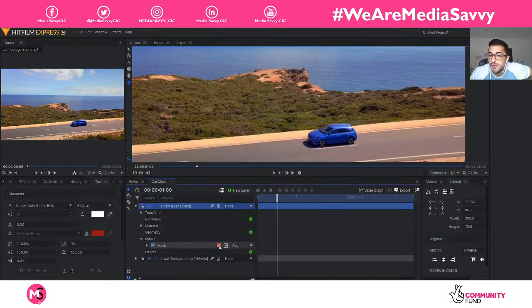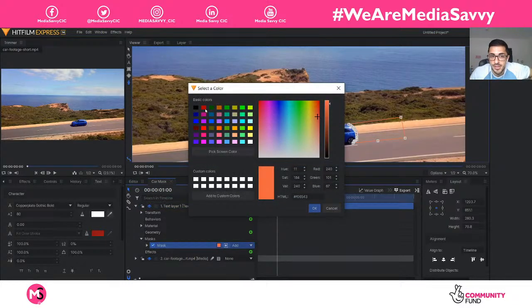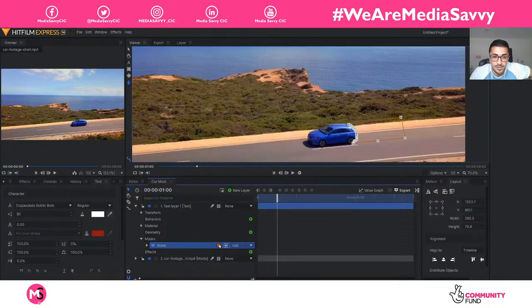You can color code them if you've got more than one as well. So if you click on that little square there, you could have a color coded version, and the little square will tell you which one's which. I think you can probably even rename them. So back of car. Yeah, so I know that mask is the back of the car.